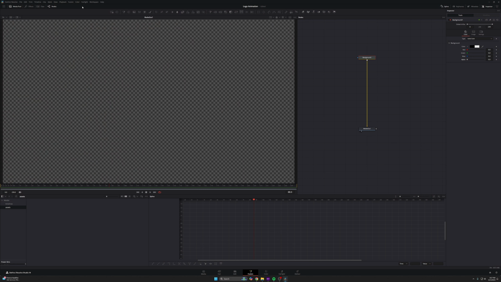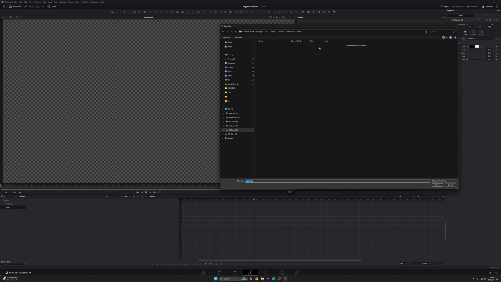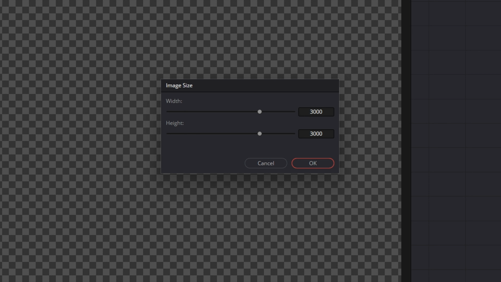Let me show you what I mean. So to import an SVG file, you're going to come up to your Fusion tab here, click it, come down to import, and then press SVG, right? Click that, and it's going to ask you to find your SVG file. Now, I have mine here, and again, you can download this from my website and follow along, but I'm going to click this, press open, and you're going to get this menu that pops up.